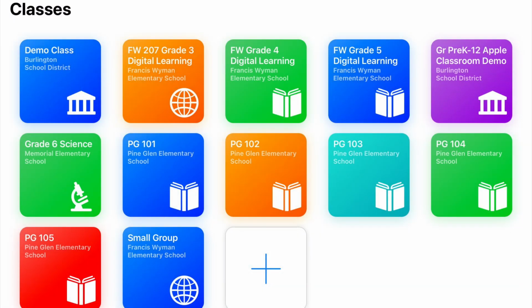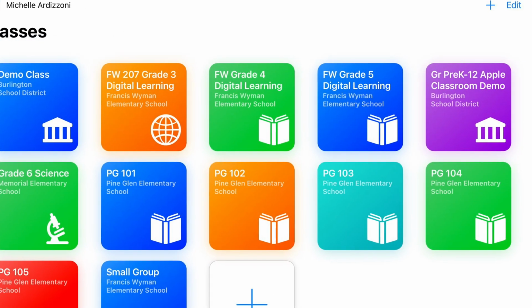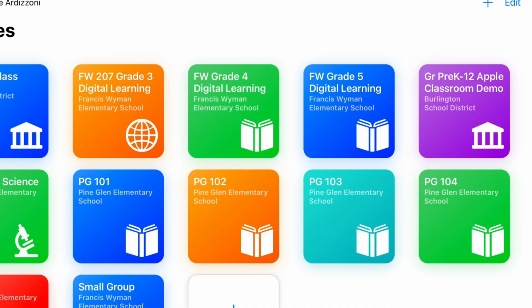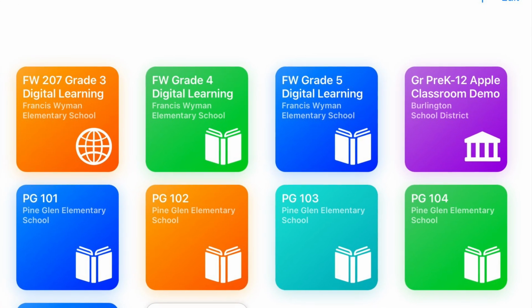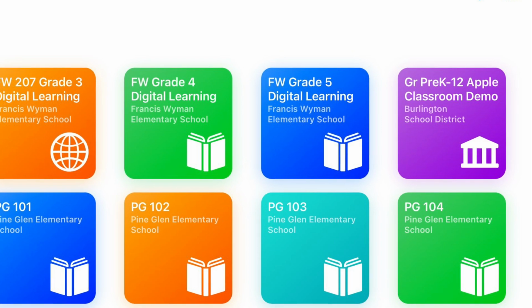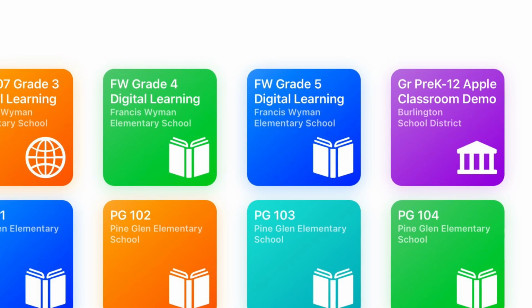First, let's begin by locating and tapping on your Apple Classroom app. The first menu that you'll see will show all available assigned classrooms through Aspen, as well as those classrooms you have created for your own small group purposes. For this demonstration, I'm going to begin right here with my grade pre-K to 12 Apple Classroom demo class.